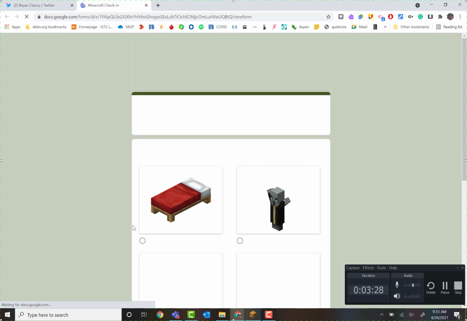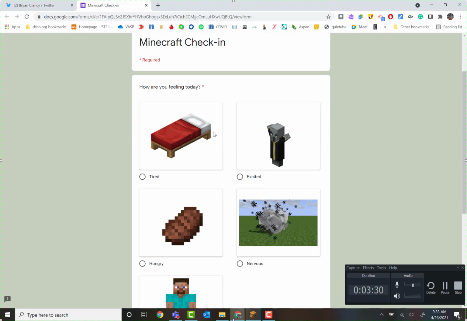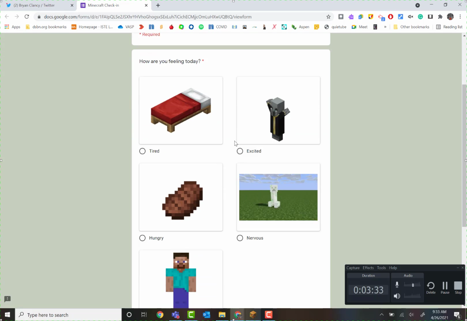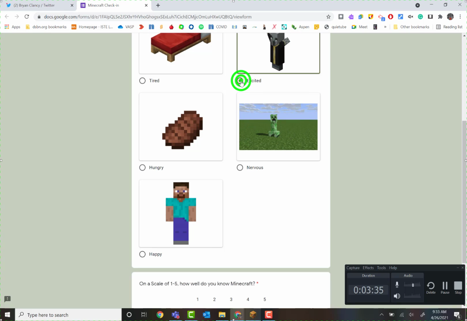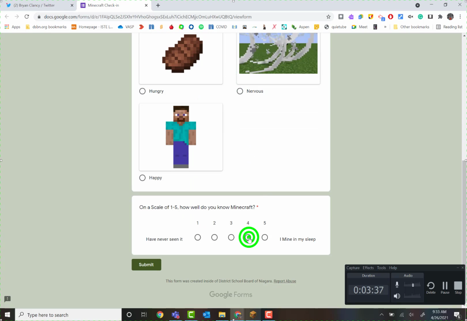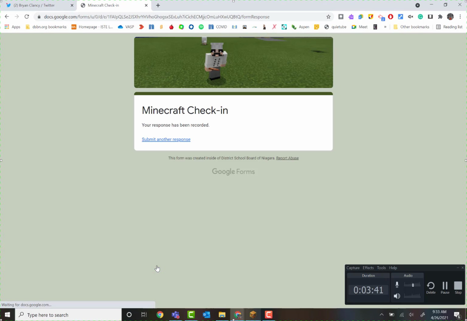And look at that. Automatically, it opens up my little Minecraft check-in. So the players can come in. How you feeling today? We're super excited. How well do you know Minecraft? Pretty well. Submit. Boom. Check-in's done. How awesome is that we can throw that in there?